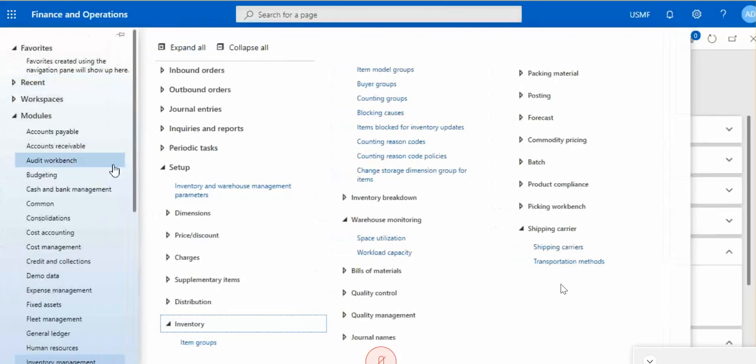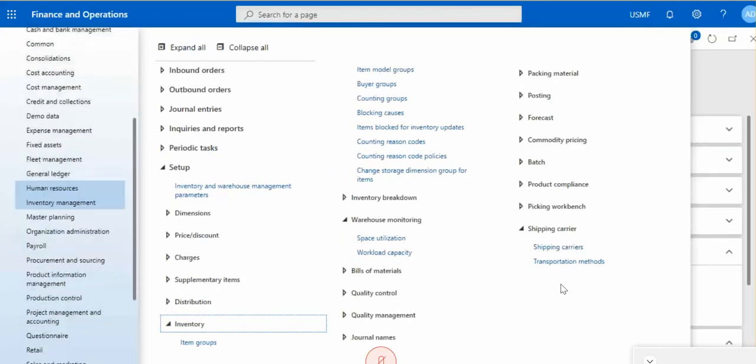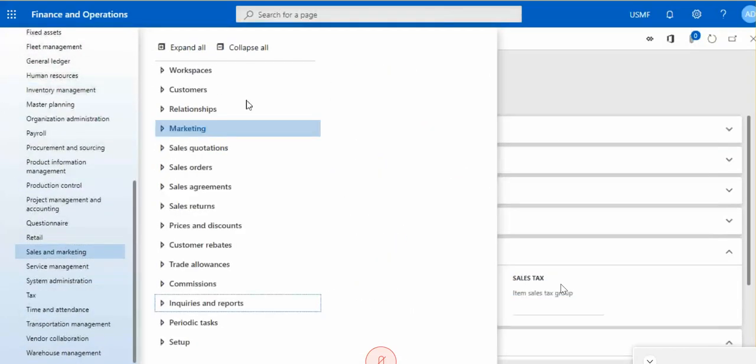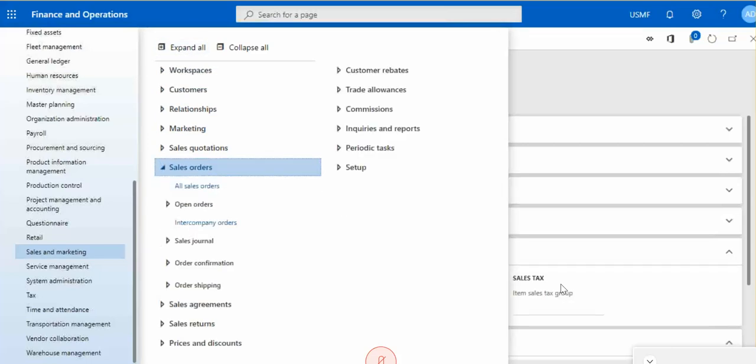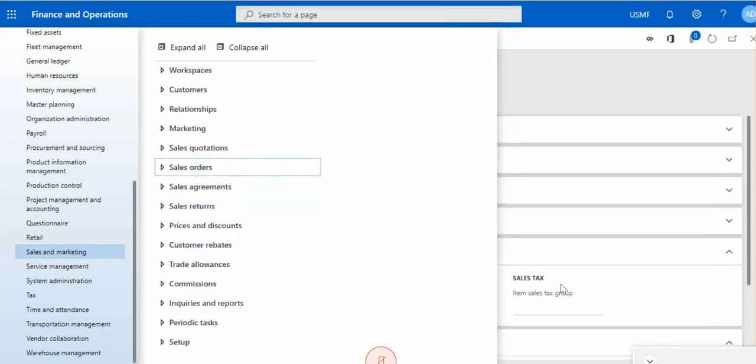Then the basic sales and marketing modules we cover: sales orders, sales agreements, sales returns, and customer management on this front. So these are the modules we cover.